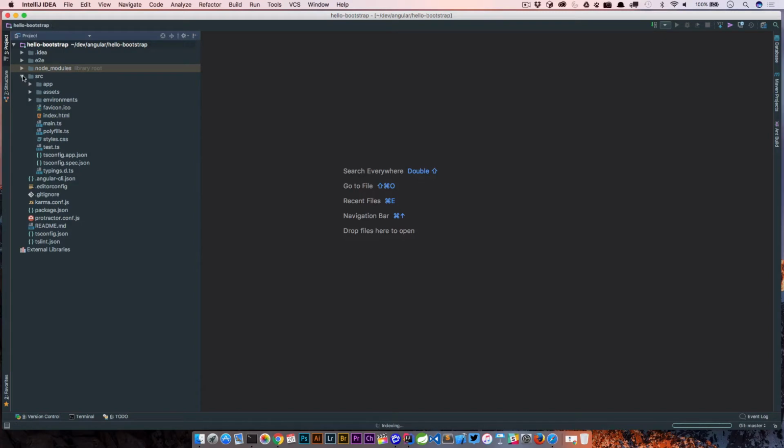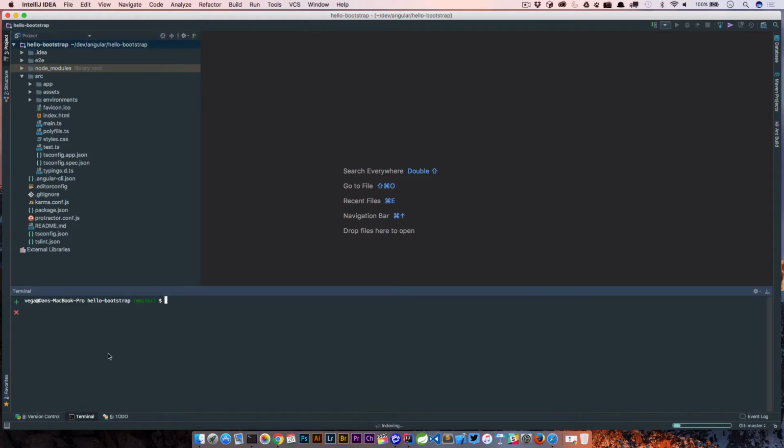If you're used to using the Angular CLI, this should look pretty familiar to you. If not, don't worry, this is our skeleton, our starting structure that we will begin with. And so the first thing I want to do is go ahead and pull down Bootstrap. And to do so, I'm going to open up a terminal here.